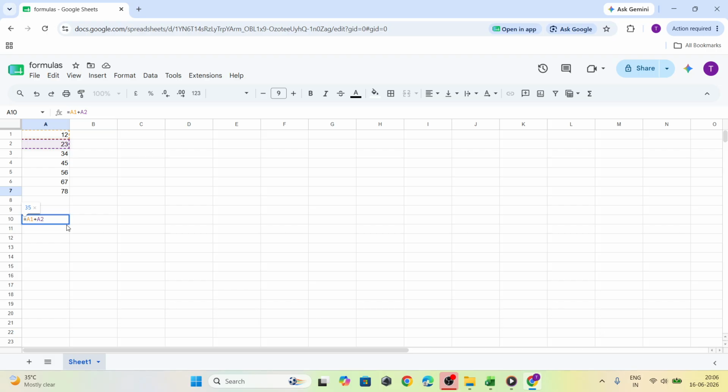Once everything looks correct, press Enter. The spreadsheet will immediately process the formula and display the result in the cell where you started. Instead of seeing the full formula after pressing Enter, you'll usually see the final answer. For example, if you type =A1+A2, the spreadsheet will automatically add the values in those two cells together. This is a simple but powerful way to work with numbers more efficiently.